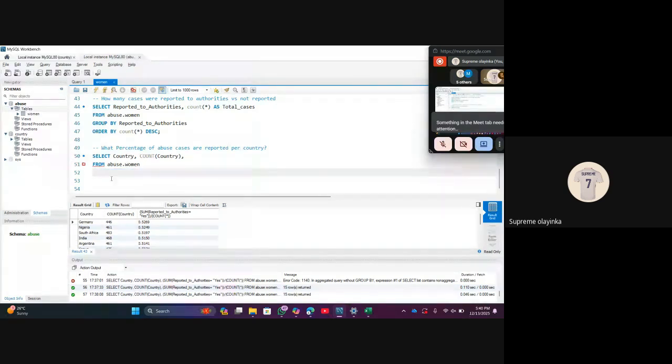So now what I'm trying to get is something like this, right? So the first column will be what? Country, because we are trying to find the percentage of abuse cases in each country. The first column I want to report will be country. Then the second one, I'm trying to count a country like Germany. Now I can see Germany occurs in this particular data set 446 times, followed by Nigeria, which occurs 461 times.